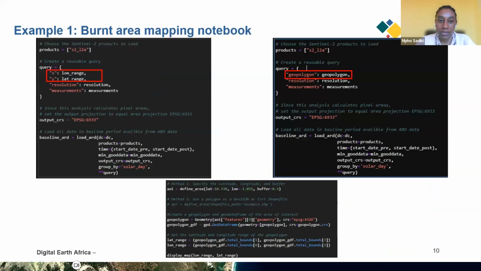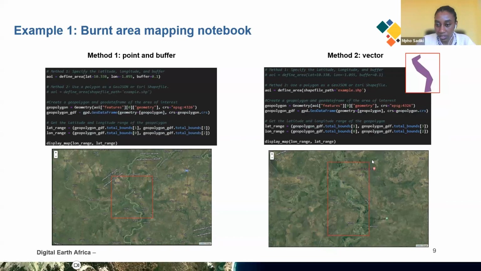So what this does, it affects when you load your data from the data cube. So in order to load the data, you can obviously use the tried and tested method of using the X and the Y, which is the longitude range and the latitude range, or you can just call the geopolygon, which is essentially the same thing. So either you can use the geopolygon or the latitude and the longitude range. So it's the same thing. It will just give you the data for the bounding box that you have defined.